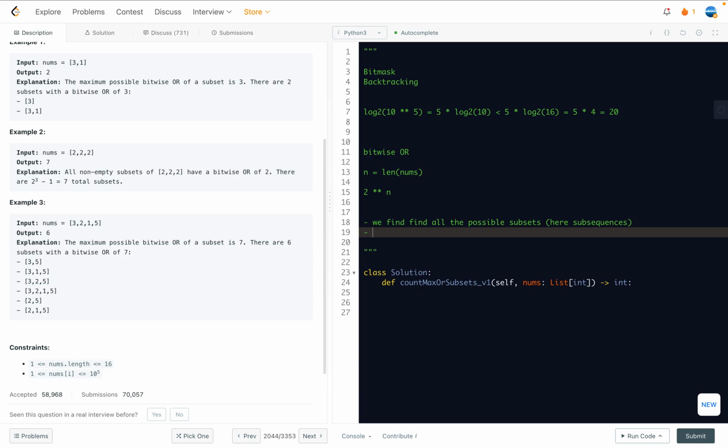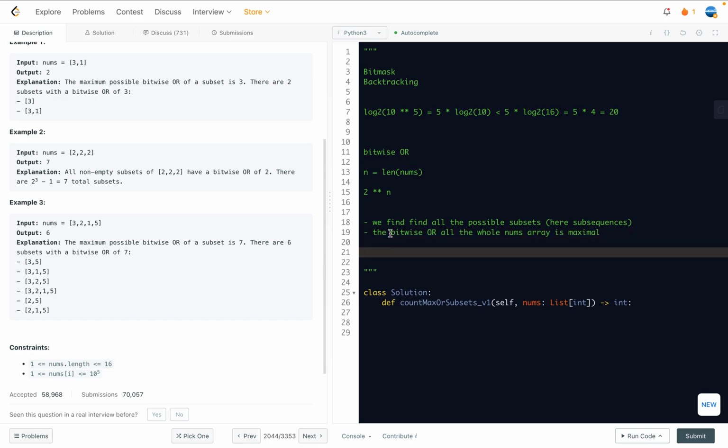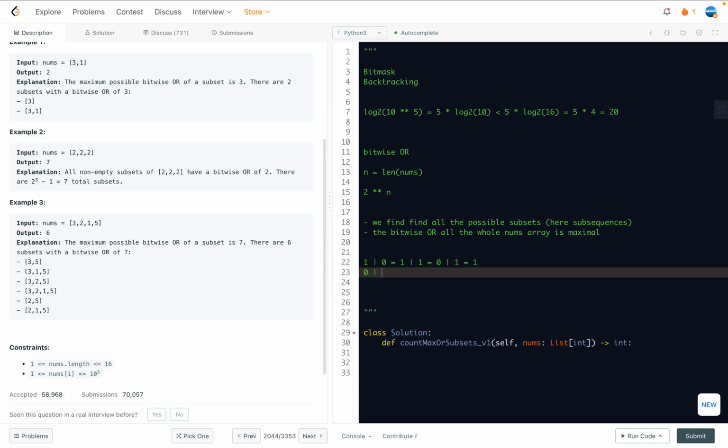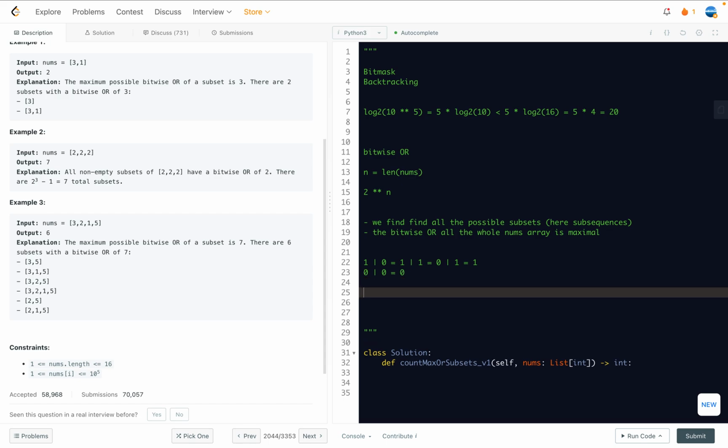Another thing is that the bitwise OR of the whole nums array is maximal, right? The reason is that for bitwise OR on each bit, if you have 1 and 0, or 1 and 1, or 0 and 1, you are going to get 1, and only 0 and 0 gives 0, right? So if you do OR on more numbers, you will not decrease.